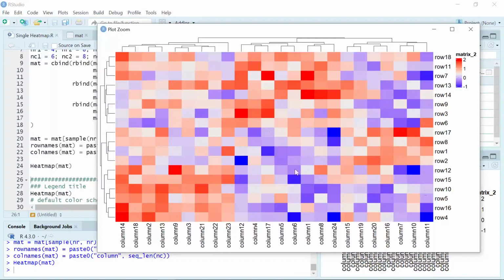That's because the plot ran the clustering. Then with the default setting also, the plot showed the dendrogram for the rows on the left hand side, and for the columns the dendrogram is on the top. So here is the legend title. By default, the legend title will be matrix plus the sequence of how many plots we ran in RStudio. At the moment you can see it's matrix_2.